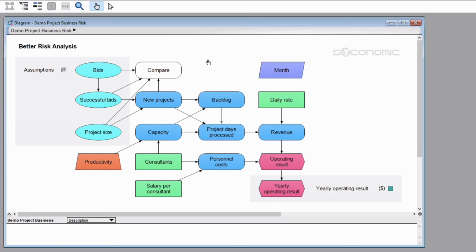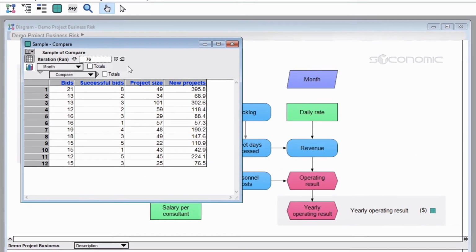So a more in-depth risk analysis must not result in worse outcomes. Isn't that great? Maybe we can do even better. What do you think? Let's have a look at the simulation numbers again. Do you spot the problem?